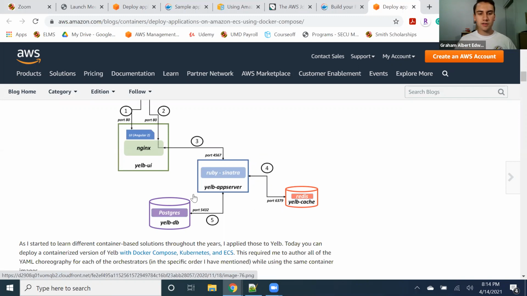Then we have another container. This is our database. So that is for persistent storage. In this case, it's running Postgres. We've worked with MySQL. And we have a fourth container, and that's going to be Redis. This is our cache layer. And cache, again, is super fast memory that allows us to quickly retrieve information that is frequently accessed.